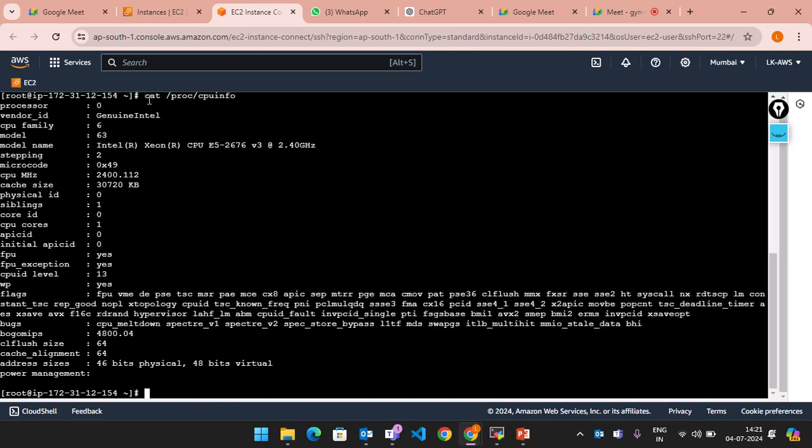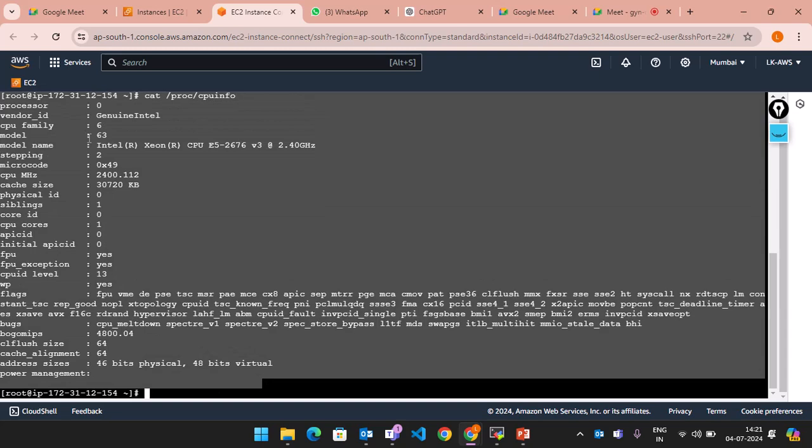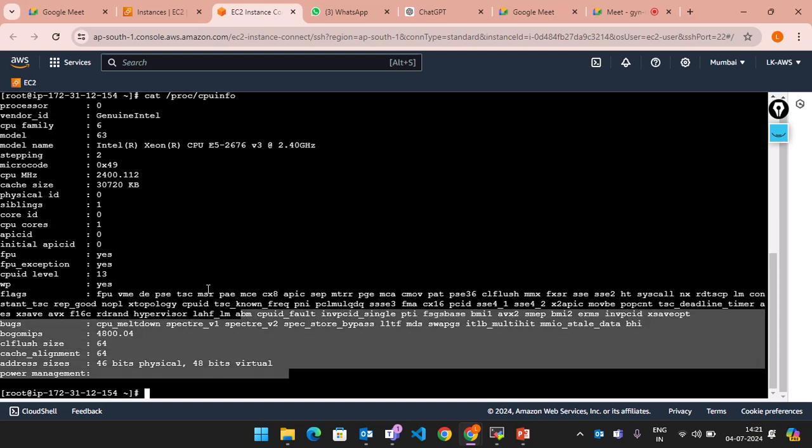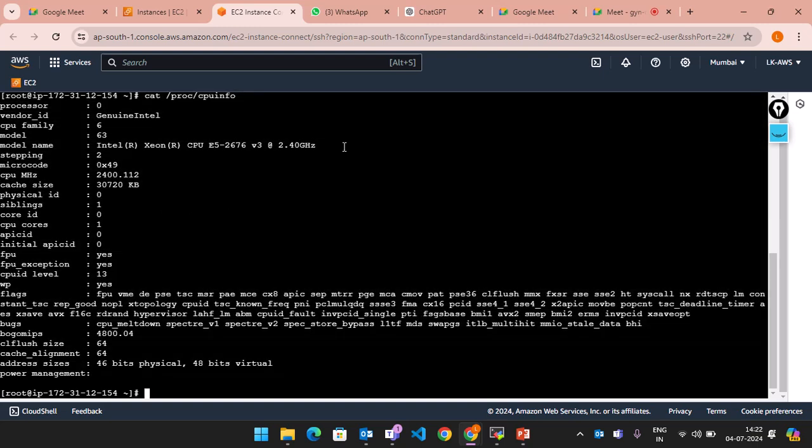See this, this is about your CPU. This is how I got this information. This CPU is related to Amazon. Whichever Amazon EC2 instance I am using, these are its configurations. See, processor and CPU family, model number, model name, Intel Xeon or something, CPU number and version. All this information it will give. CPU hedges, all the information it is giving.